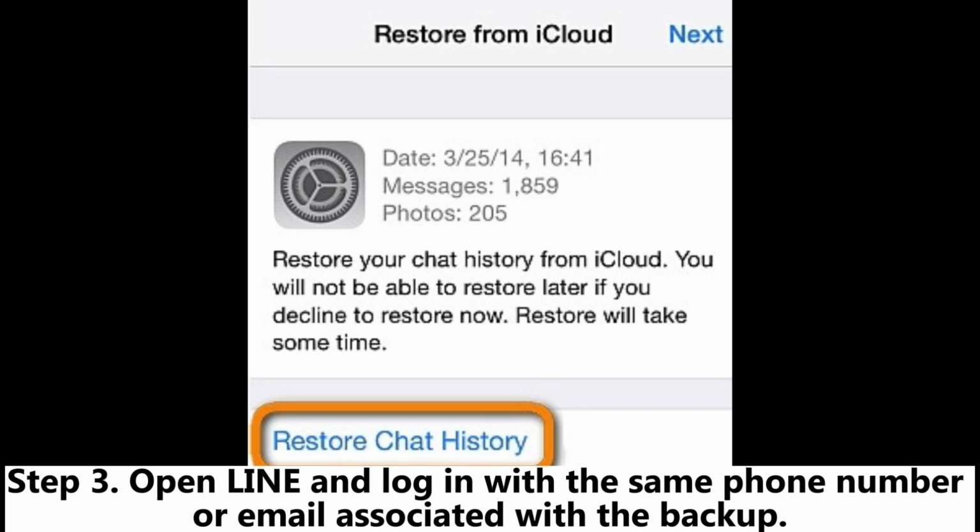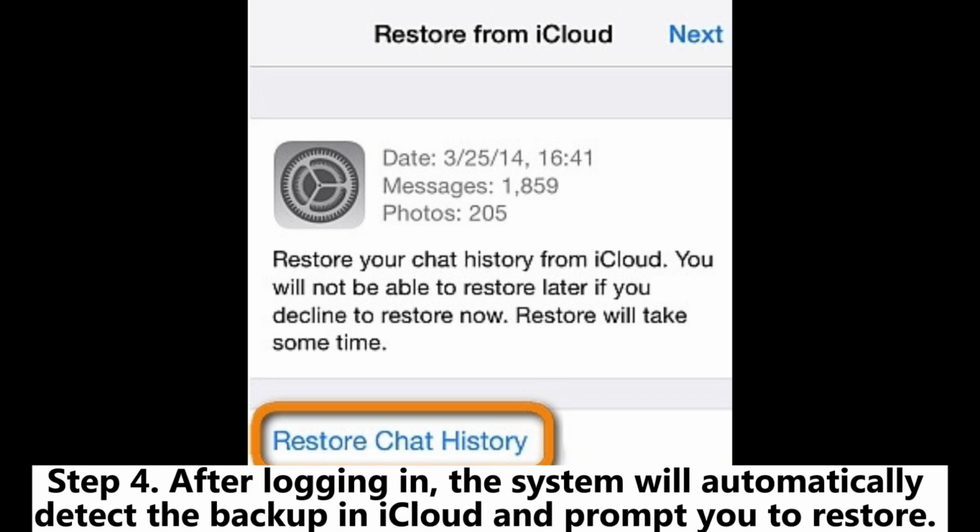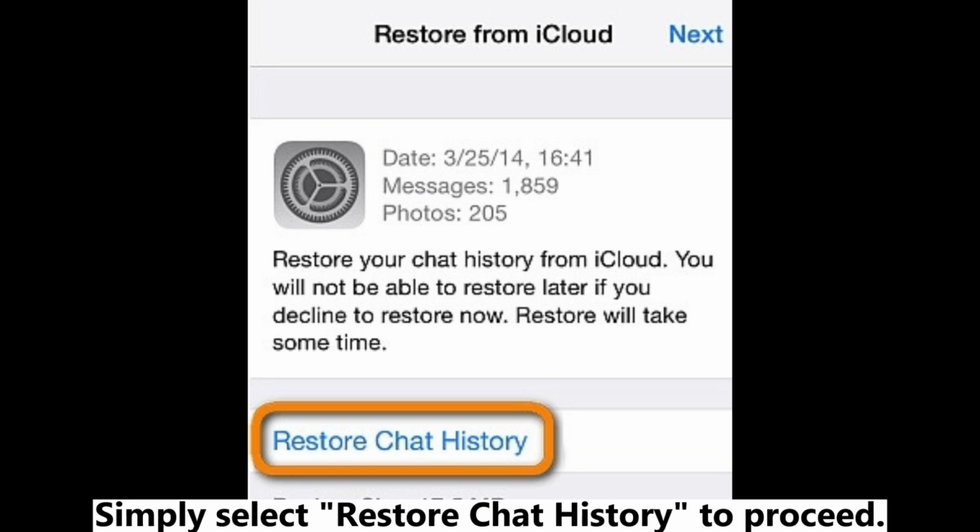Step 3. Open Line and log in with the same phone number or email associated with the backup. Step 4. After logging in, the system will automatically detect the backup in iCloud and prompt you to restore. Simply select Restore Chat History to proceed.